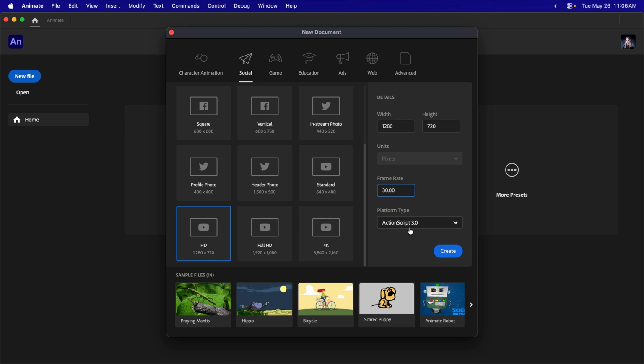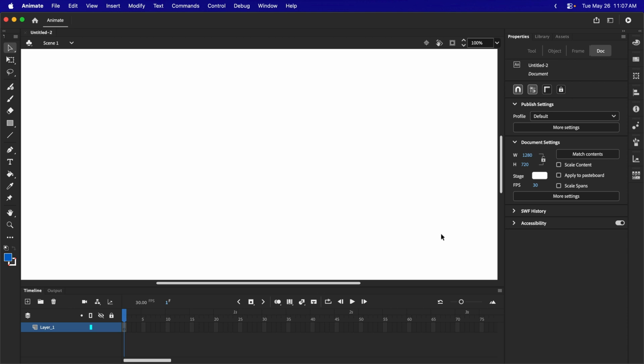For platform type, you can choose ActionScript or HTML5 Canvas. And really the difference here is that ActionScript is native to Animate, and HTML5 Canvas will export for HTML, JavaScript, and so on. So it depends on what your target platform is. I would say if you're doing mostly animation, ActionScript is what you want to choose. It's a better experience, and you get access to a lot more features. So I'm going to go ahead and hit Create here. And then we are inside of our content.